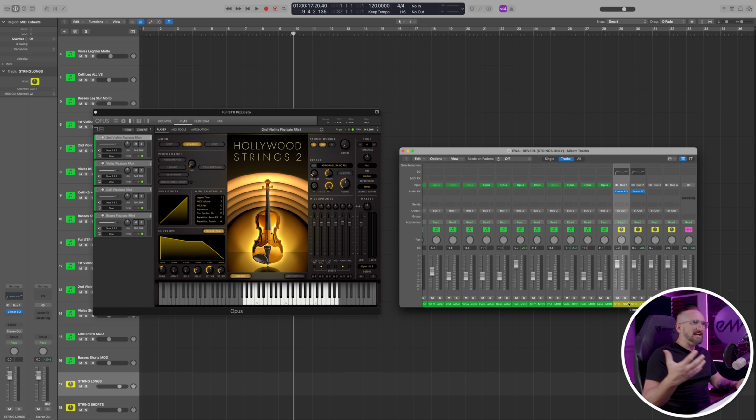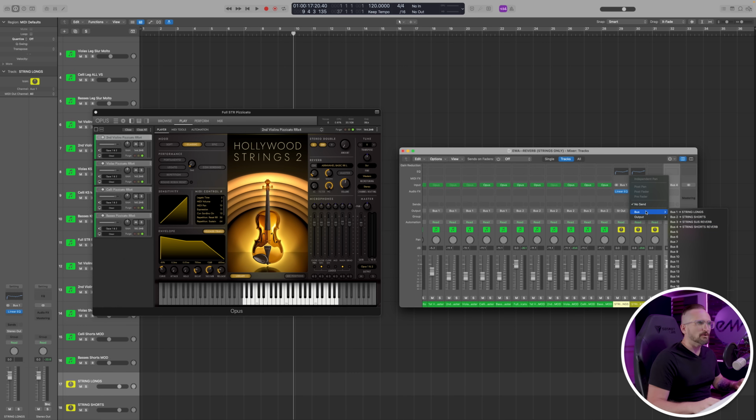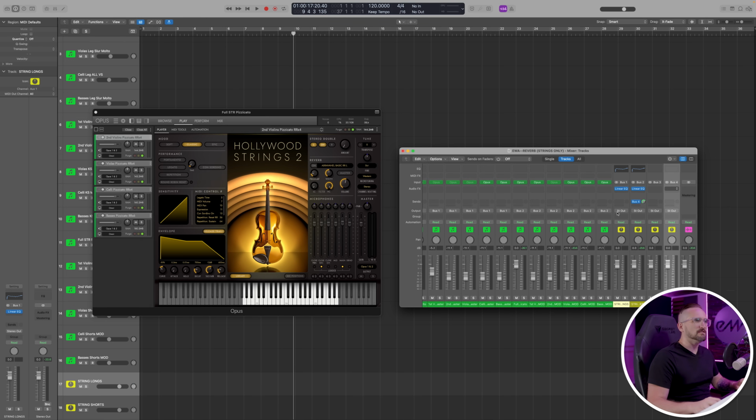So I went ahead and added that EQ to the String Longs bus, and I've also now made 2 reverb auxiliary tracks, one for the string sustains and then one for the string shorts. So let's go ahead and apply some reverb to the String Shorts bus. So we're going to send to the String Shorts reverb, and let's set this at 0 at first. And now we're going to load up East-West Spaces 2.